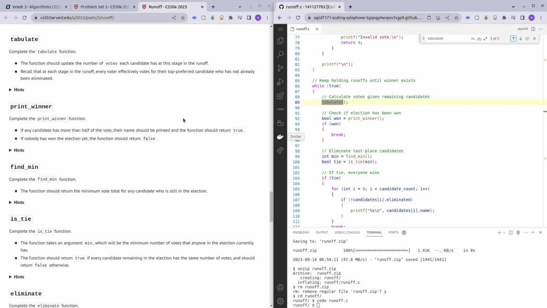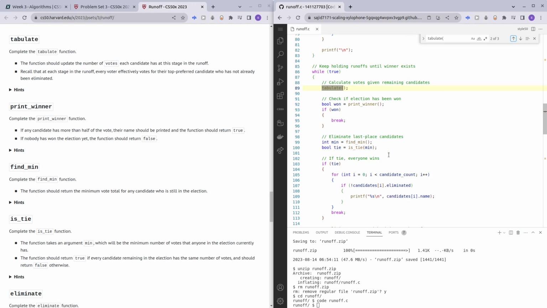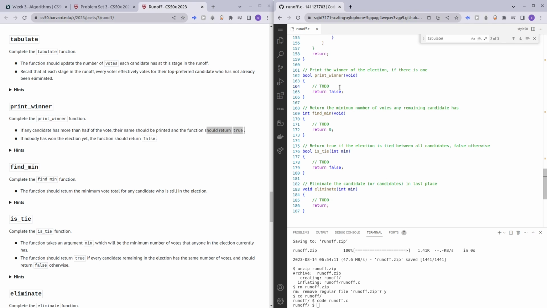And then next step is gonna be the print winner function. This print winner function is gonna be printing out the candidate that has majority votes, and apart from that we would also want to be returning true so that we know that we found a winner, right? So here what we want to do is first check what is the number of votes that a particular candidate needs to have to win, right? So they need to have more than half of the votes for the number of voters.